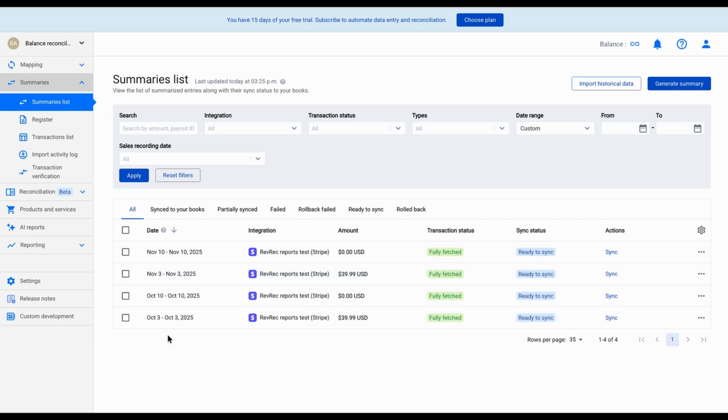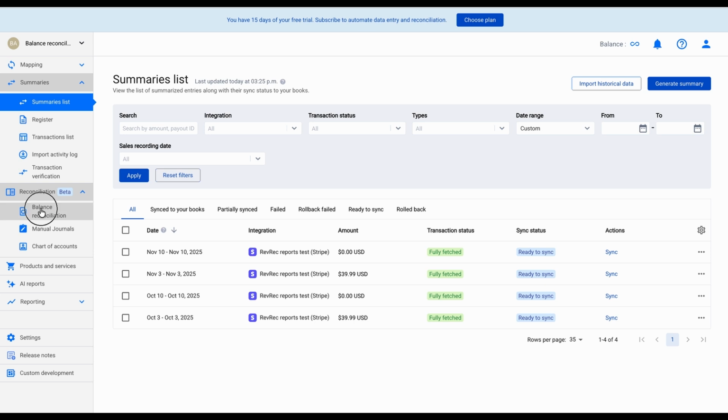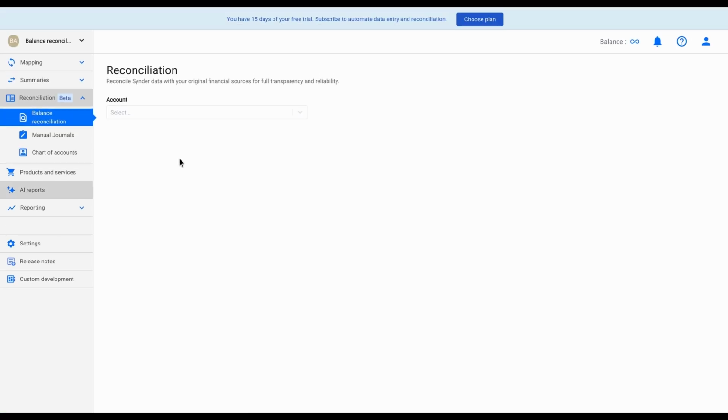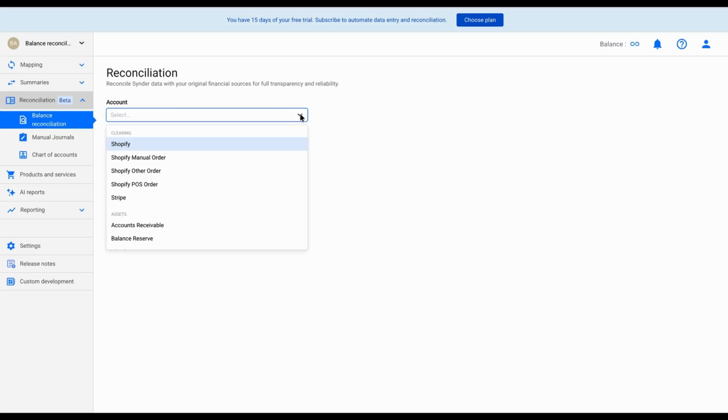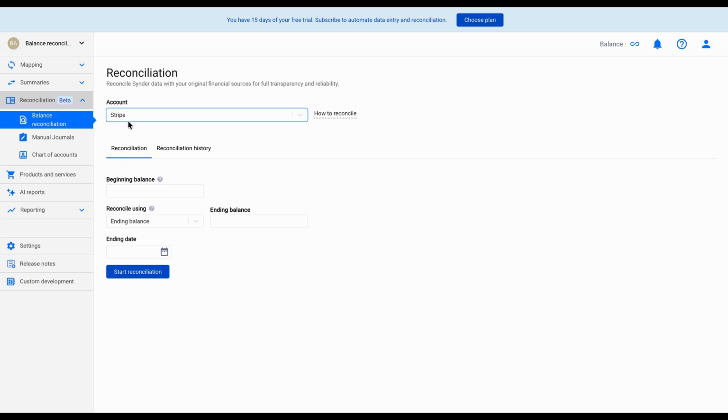Once that's done and you want to reconcile, you go to reconciliation, to the balance reconciliation tab here, and you select your clearing account, which Synder will create for each connected integration. I connected Shopify as well, but I haven't imported anything yet. So I'm going to reconcile my Stripe.